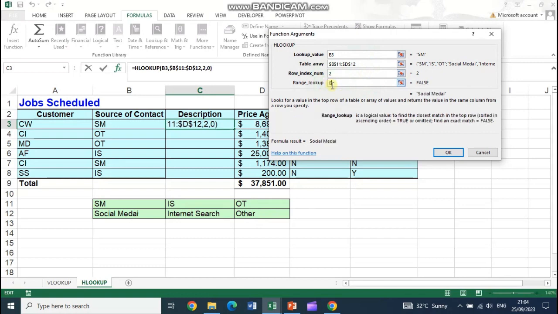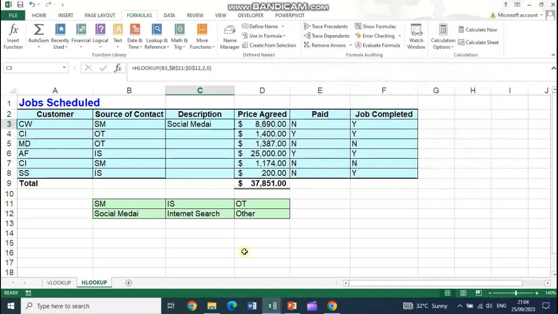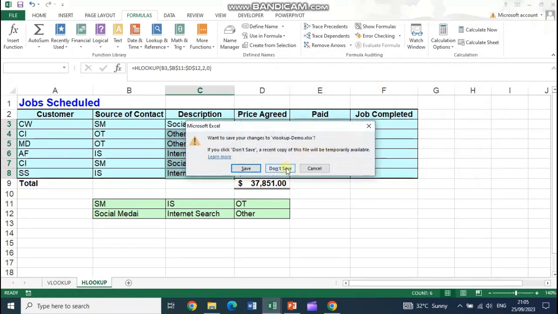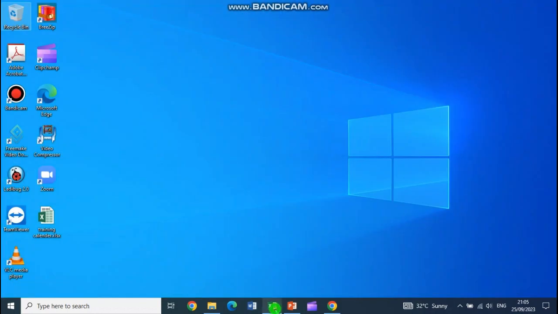And here also the range lookup parameters are 0 and 1, that is false and true. If you don't use it, true is considered and it assumes your data is sorted. Click on OK and we just copy it and we get this. So this was HLOOKUP and VLOOKUP. Now let's build on this and have a look at certain limitations we have.